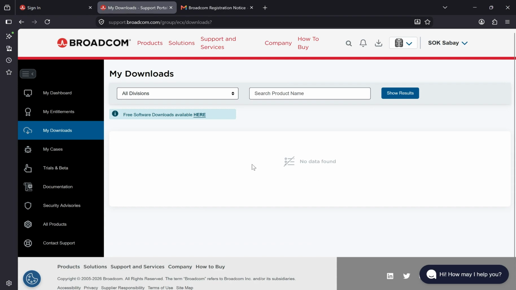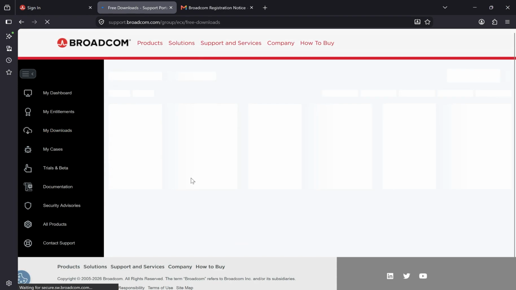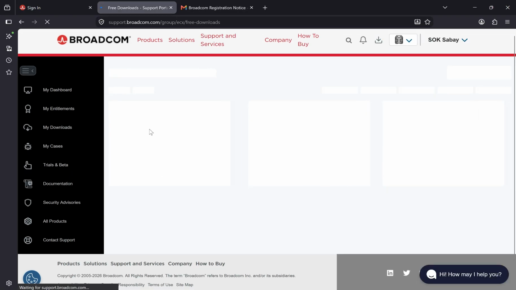Click on My Downloads and select Free Software Downloads Available Here, then scroll down to find VMware vSphere Hypervisor.